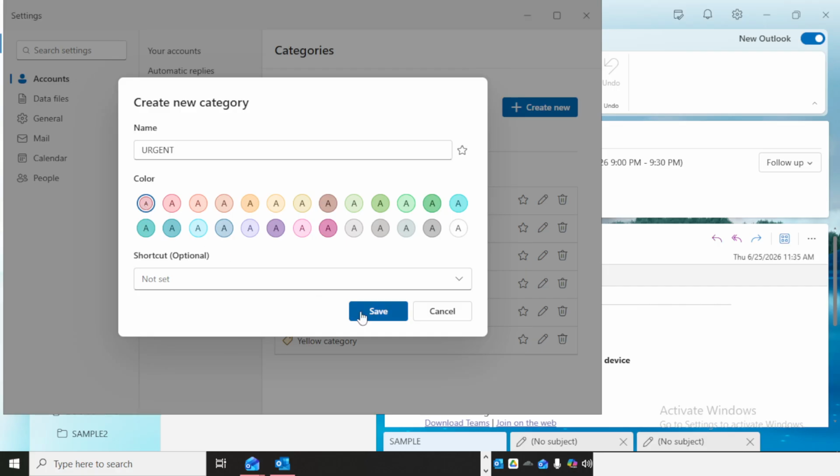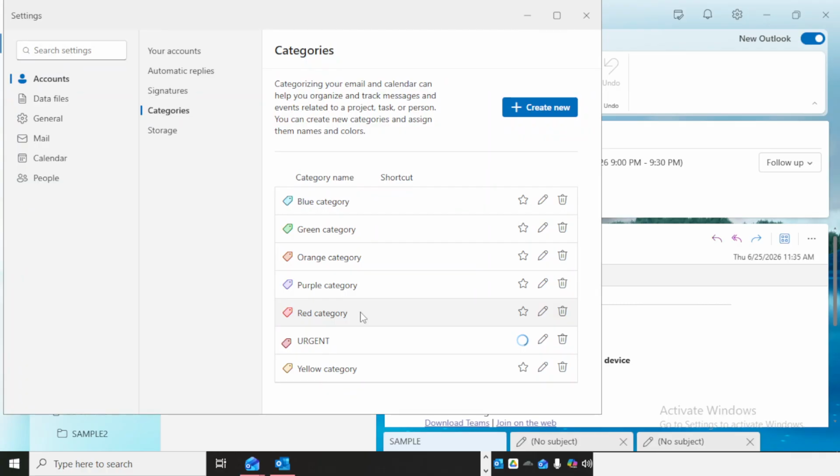Using categories consistently can make your inbox much easier to manage over time. As a helpful tip, try using a small set of clear category names and colors so your system stays simple and easy to maintain. Once you get into the habit of labeling emails, staying organized becomes much faster and more intuitive.